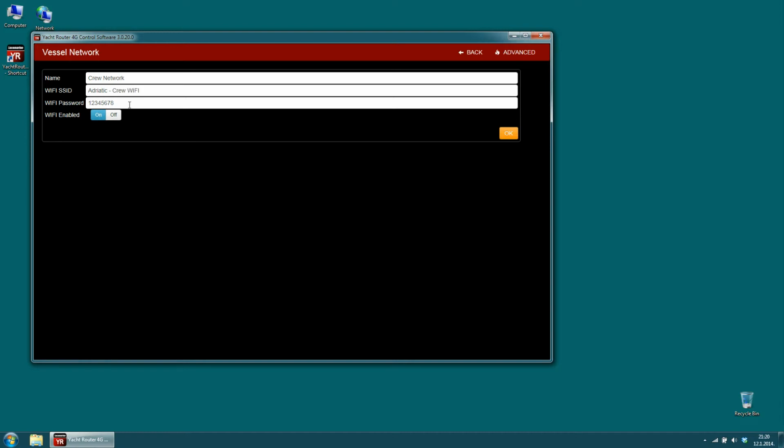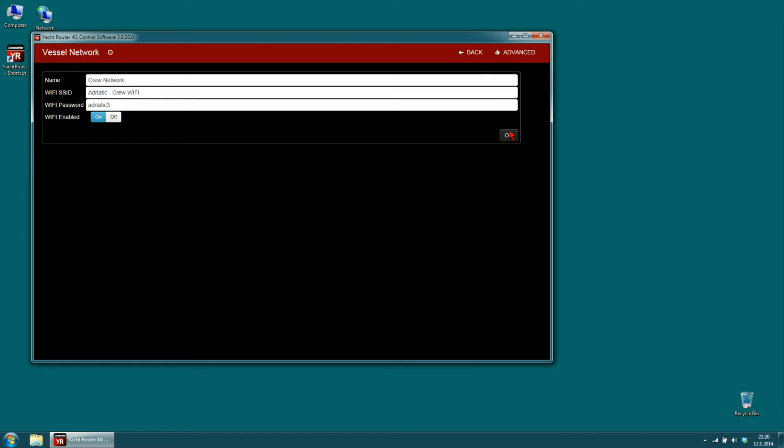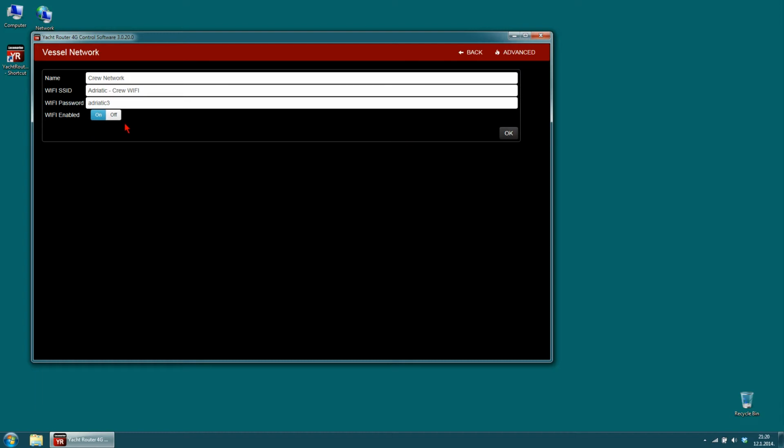For the end I will change Wi-Fi password to Adriatic 3. To enter changes I will click OK button. If you want to completely disable this Wi-Fi, you can click on this button.